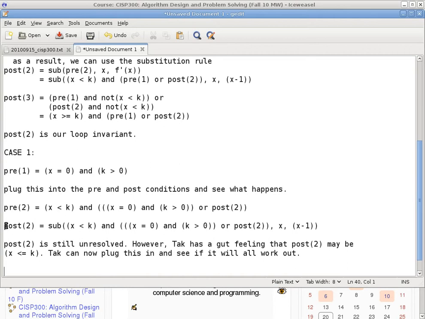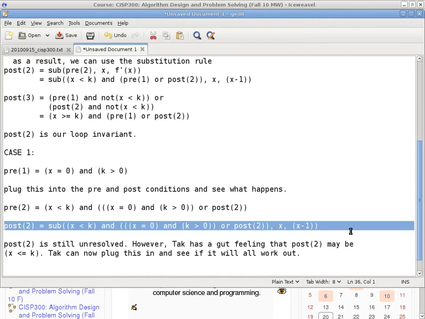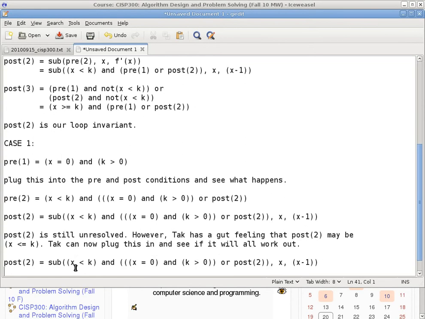So we'll just plug it in and see whether everything will work out, because this is going to be a lengthy derivation. Now what we are doing is copying and pasting post2 again, but this time the inner post2 doesn't have to be post2 anymore, because I want to see if post2 can be just that. So I copy x is less than or equal to k and paste it where I refer to post2, because I'm suspecting that this will all work out. Okay?